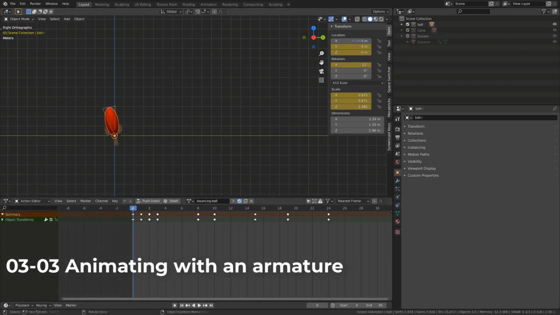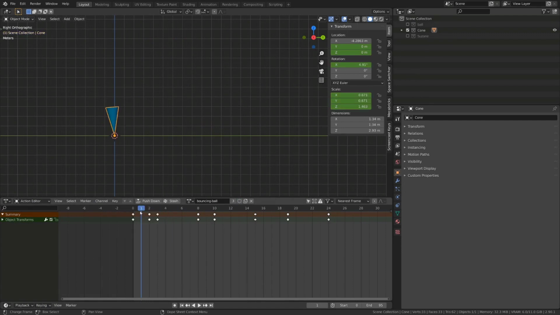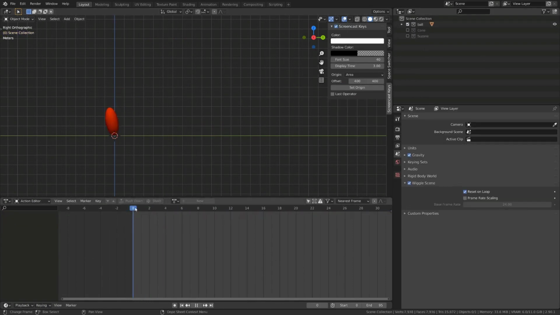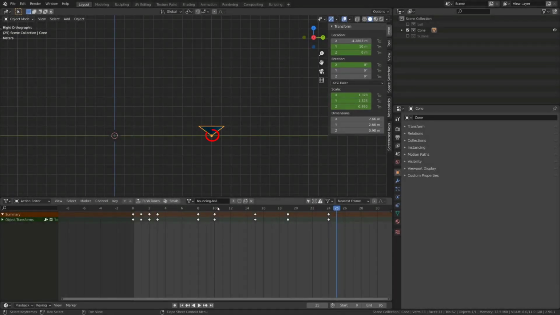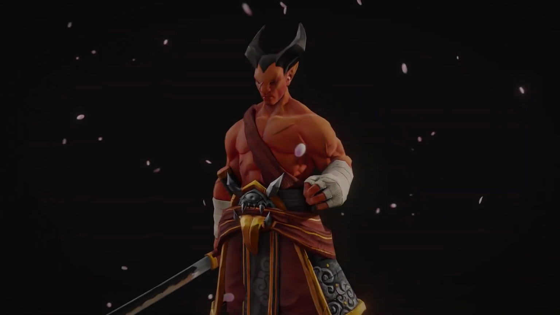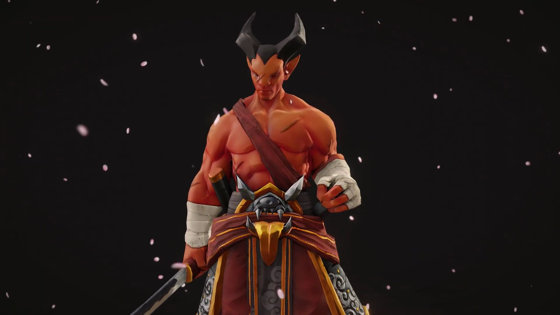For the time being, we've been animating only objects. And we have seen that each time we try to animate a new object, a new animation or a new action data is created. And when it comes to animating an object, we are currently only animating a point, its origin point. But what if we want to animate a more complex object or a character?